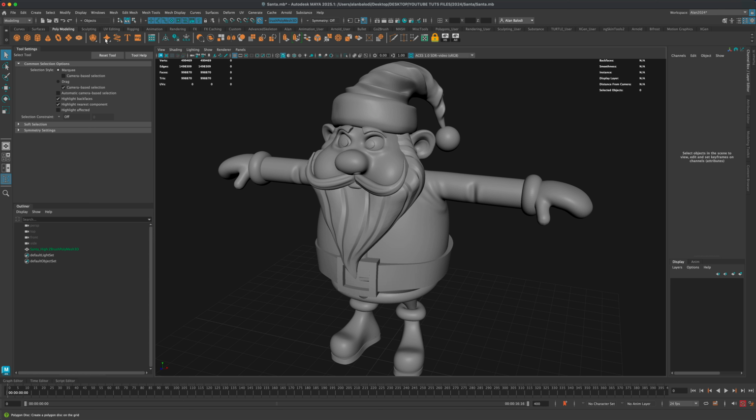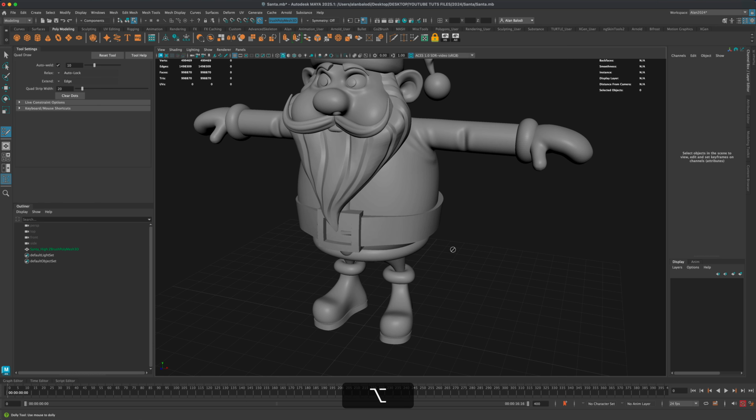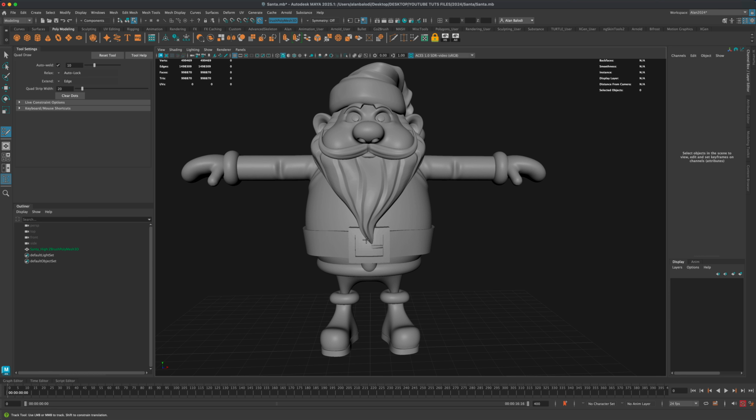So I'm going to go to poly modeling and I'm going to come here to quad draw. And what I'm going to do is manually use quad draw to trace this model and create custom topology. And essentially all I need to do is create, you know, like the beard is asymmetrical, right? It's not symmetrical. And maybe the belt, the buckle here.